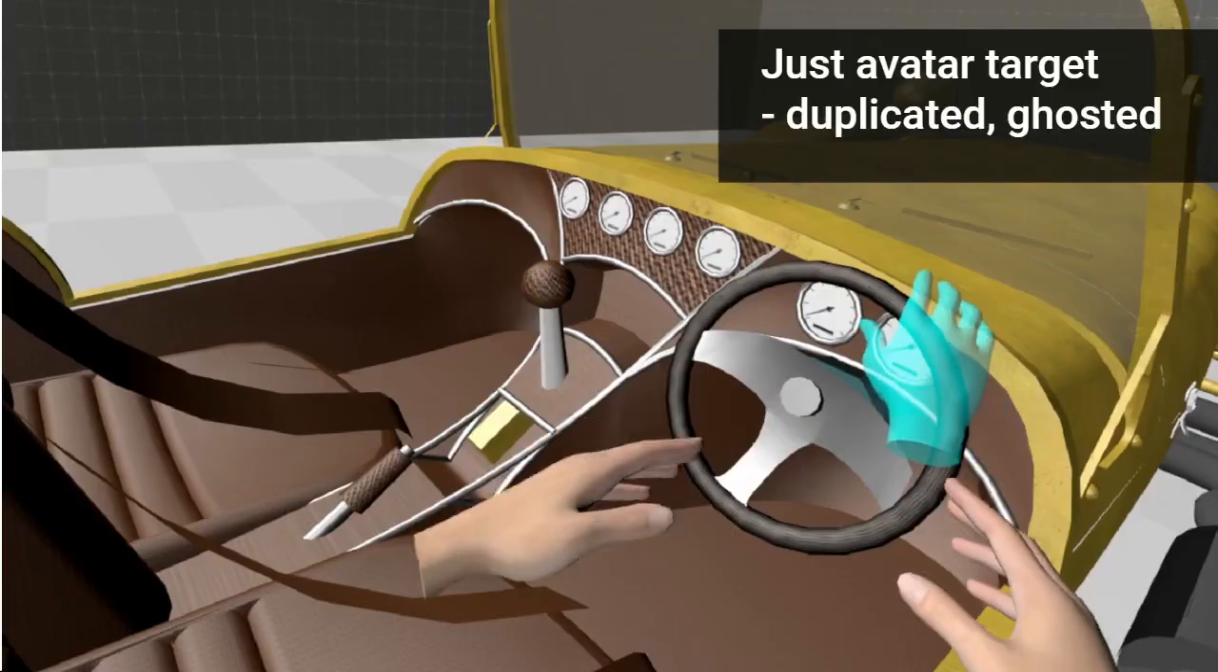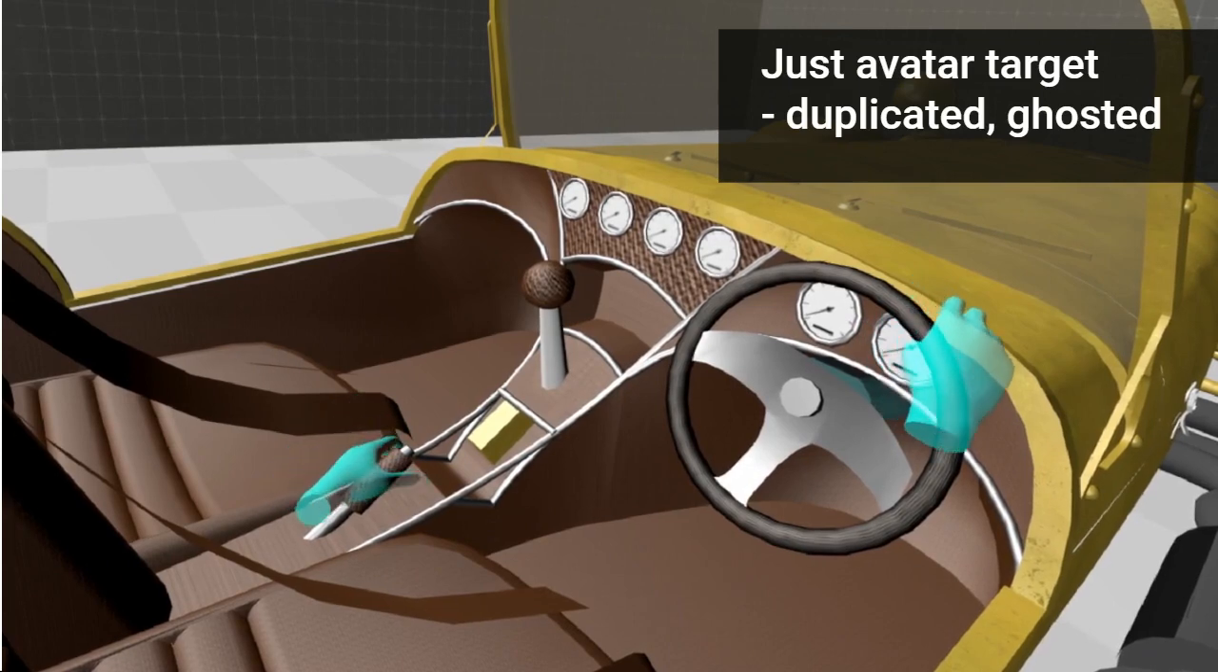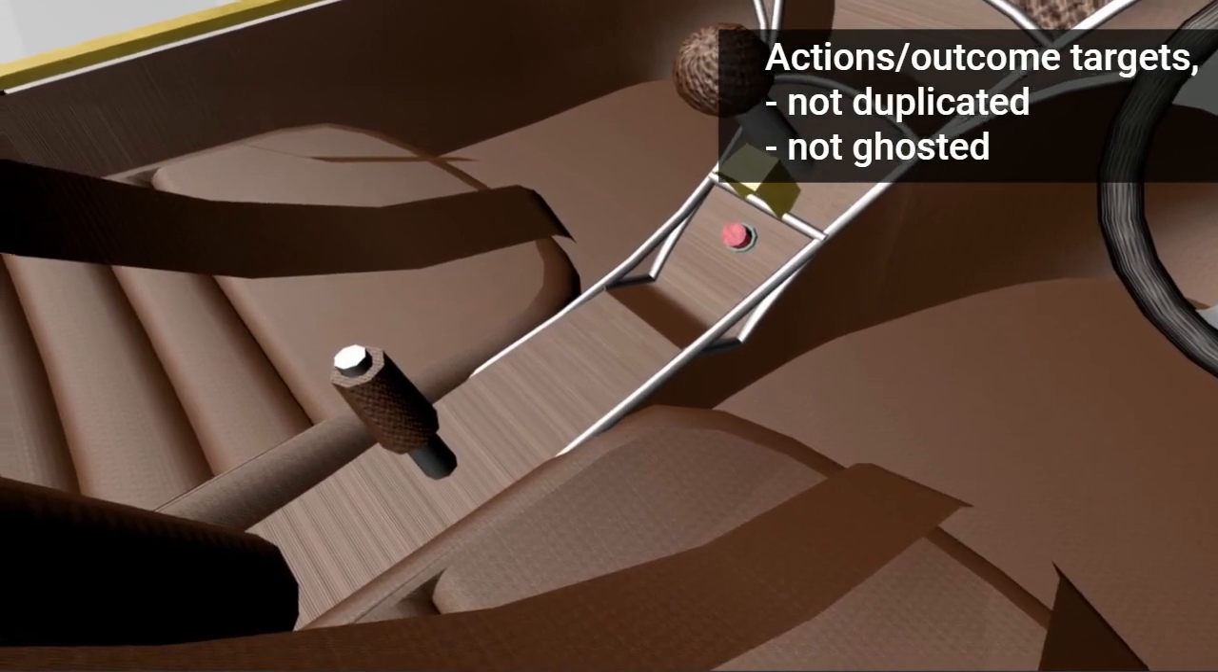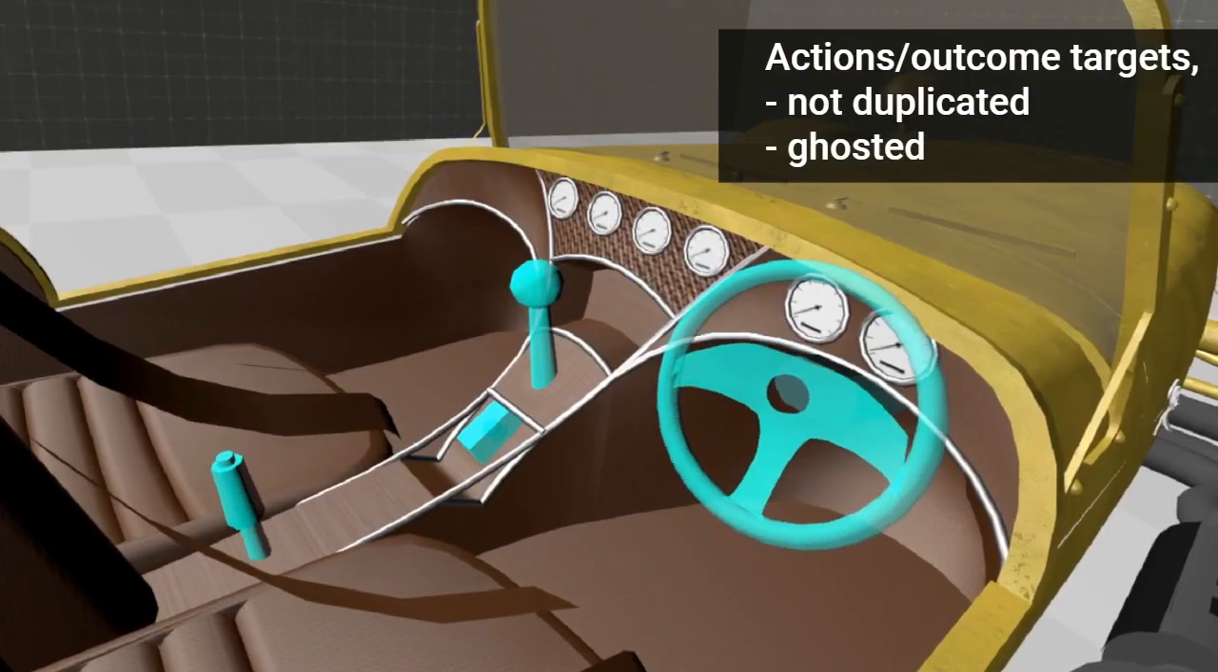We can combine targets, ghosts and duplicates to obtain different kinds of feedforward. For example, we can also have as targets just the avatar. In this case, the original objects are not moved. If we have only the actions and outcomes as targets, the hand is not shown in the preview. In this case, the objects move by themselves.